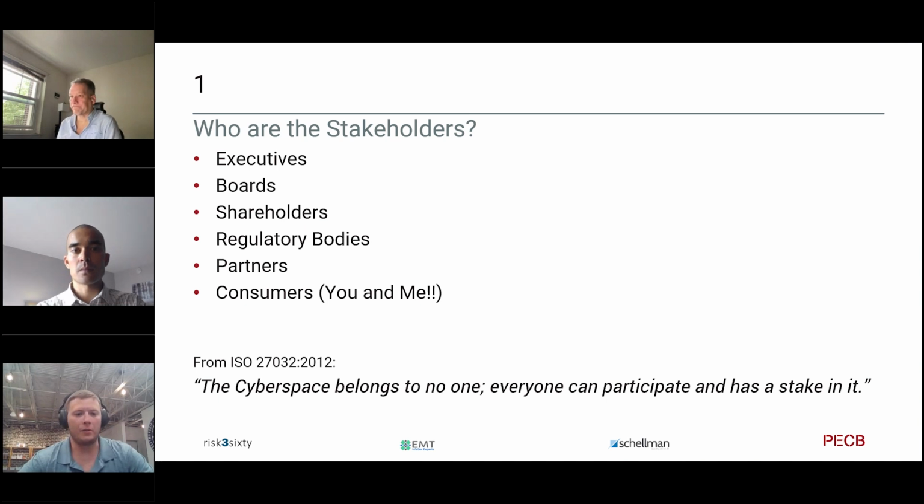Regulatory bodies, those that may want to govern how you do things or make sure that you're managing your risks appropriately for whatever regulatory measures you may be subject to. Partners, resellers, channel partners, all the different folks in the market who you may work with. And then lastly is consumers, you and me, right? We are stakeholders. It's a lot of times our data. It may be B2B level data, but it's things that could affect us. It could affect our jobs.